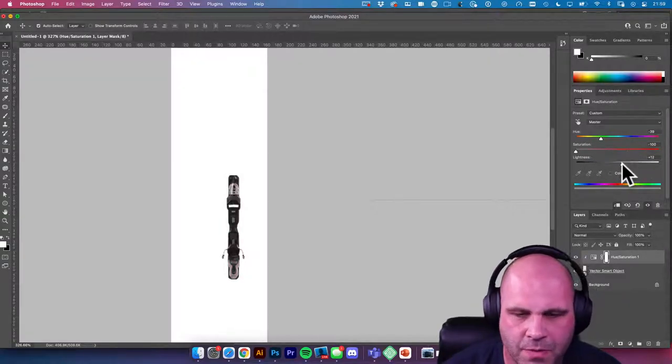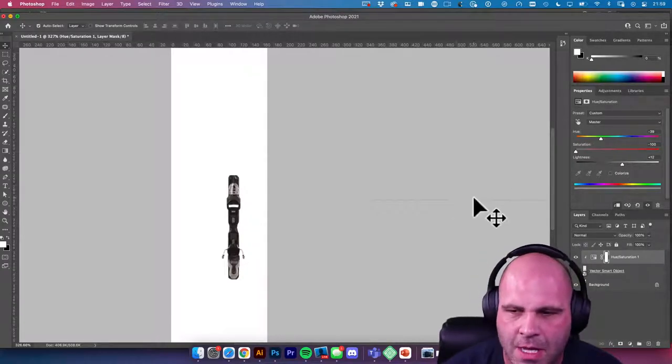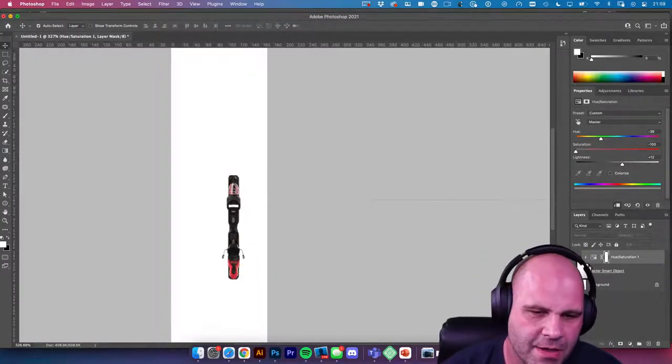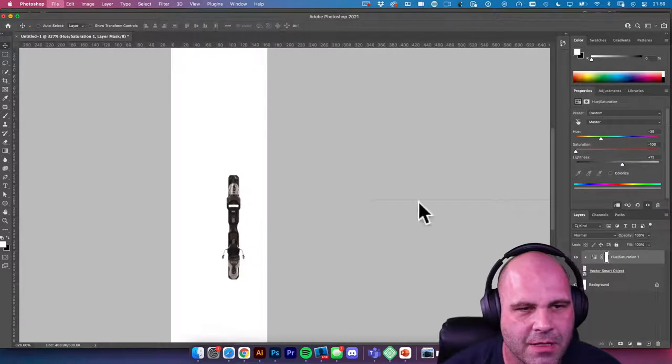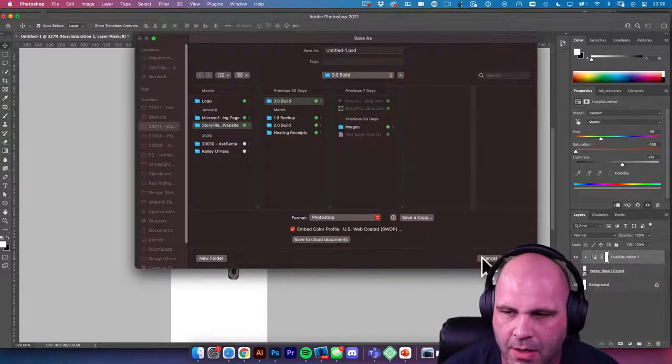Just to make it more neutral, depending on what design we use. That's one way to do it. If I turn that off, it's non-destructive. If I save it, what's going to be interesting, it should be a separate document. Yeah, it is. Okay.